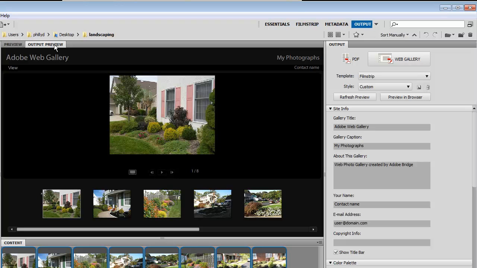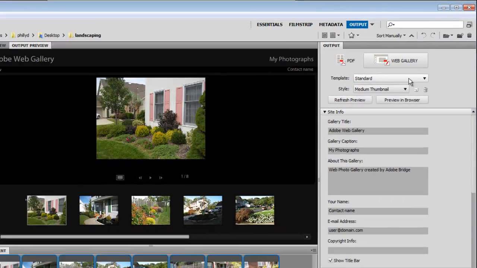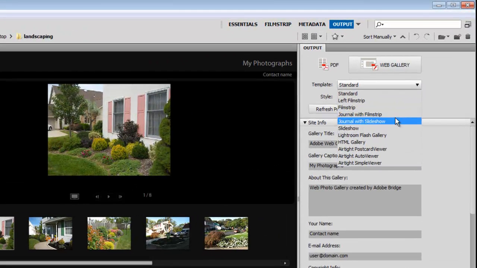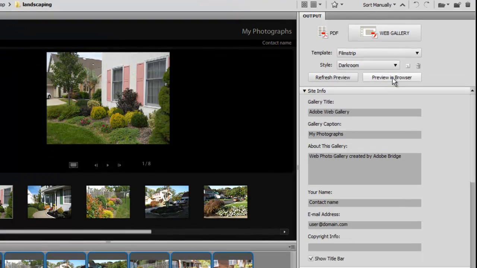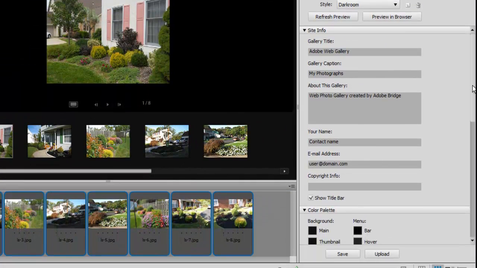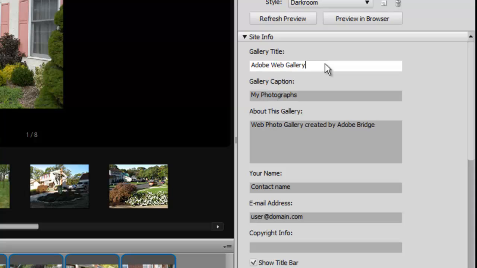Okay, now that we have that taken care of, instead of going with the standard, what we're going to go with is the film strip. And as you can see down here, the gallery title is going to be called just landscaping. And whatever yours is going to be called, you shall name that now.